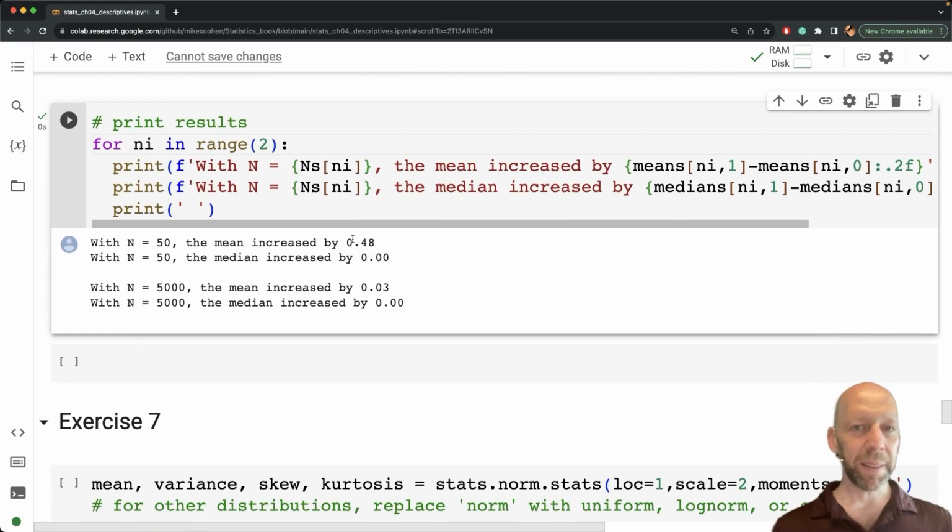We see that the mean was impacted by the presence of a single outlier by half of a unit, and these are all standard deviation units, right? Because this is numbers drawn from a standard normal distribution. So the mean actually increased by one half of one standard deviation with a sample size of 50 purely by the presence of one outlier. On the other hand, with a sample size of 500, the mean increased by 0.03 standard deviations. So that's a pretty remarkable change.